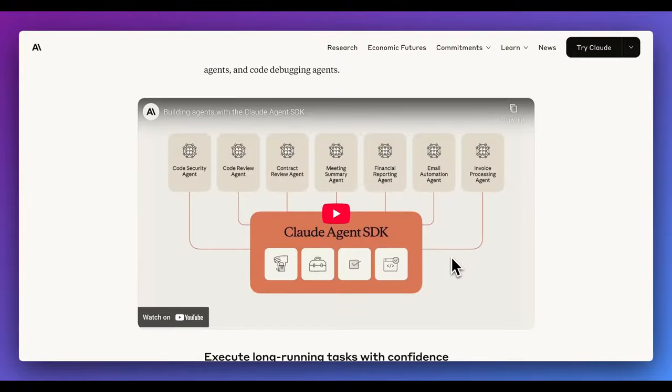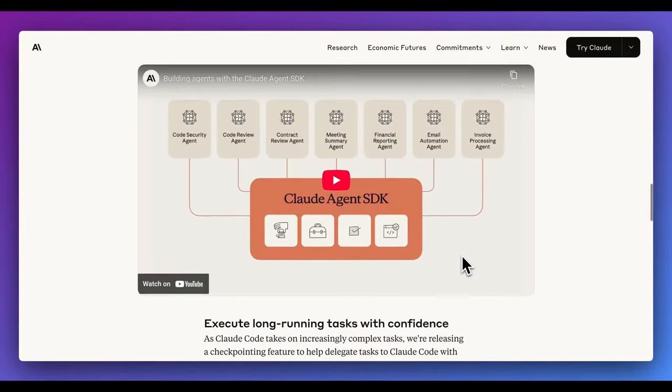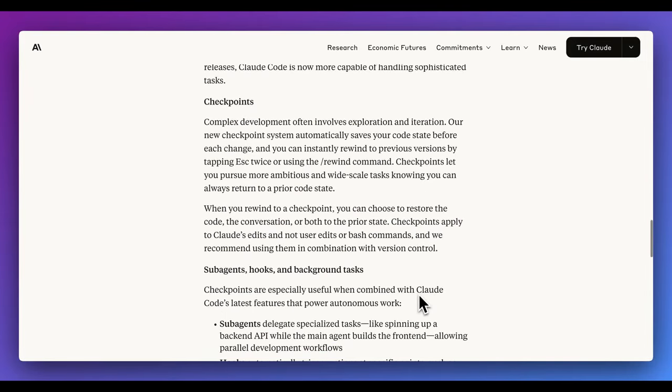Now, additionally, there is a Claude Agent SDK, which is pretty interesting because it's not actually intended to be used just for code. They did rename this from the Claude Code SDK to the Claude Agent SDK, and there's a ton of interesting use cases in terms of how you can leverage this.